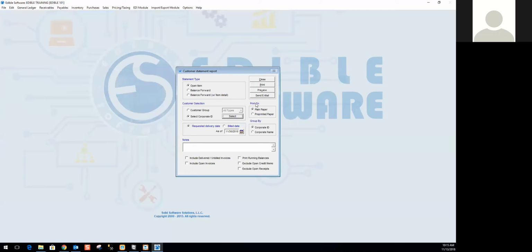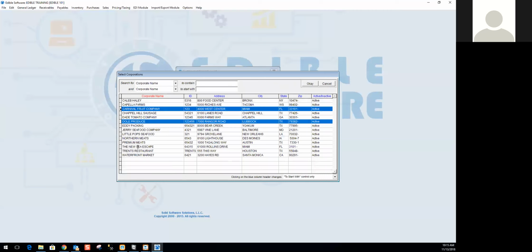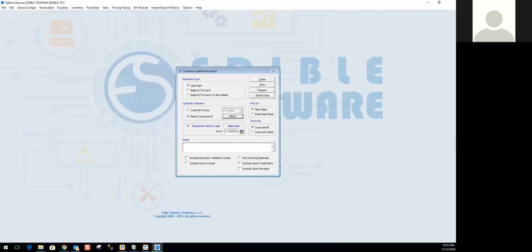And that's the same thing with sending email. So when you decide to send email out of this, if you were going to email this statement, it's going to email the customer's individual statement to their corporate email address. So you don't have to worry about one corporate receiving another corporate's statement. But here I'm going to go ahead and select just a couple, to Carnival, and I'll do a couple of these. So we've got four corporates selected.